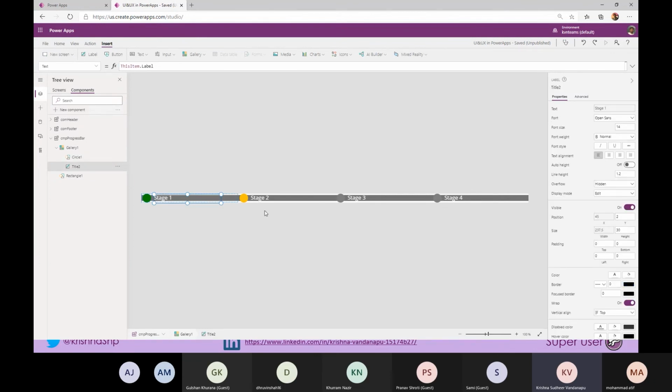1 2 3 4 5 6 7 8 and a rectangle at the background. If I had to create this individually on the screen, I had to create 9 controls across my screens, which is going to be very bad practice. And if a user wants to change any text as part of this progress bar, the maker has to go and change it in each and every screen.